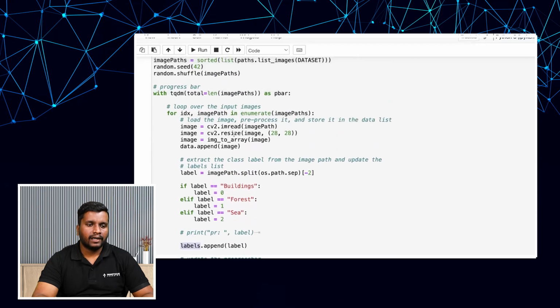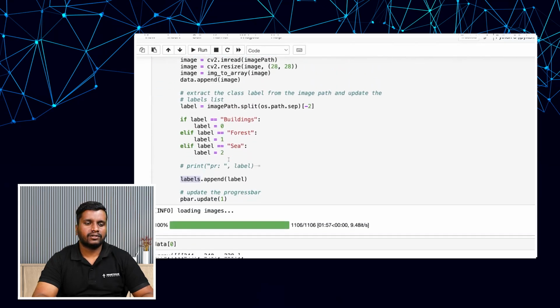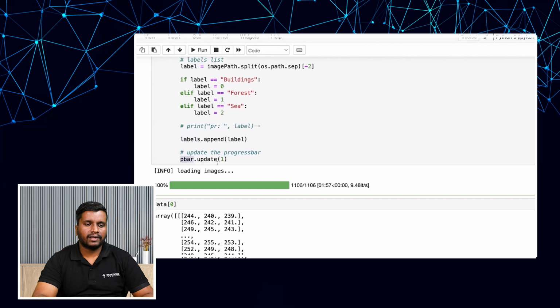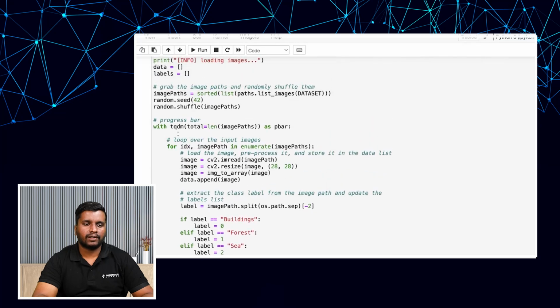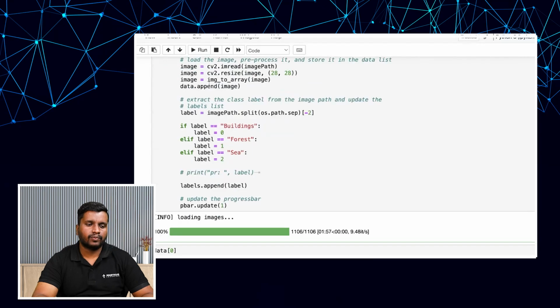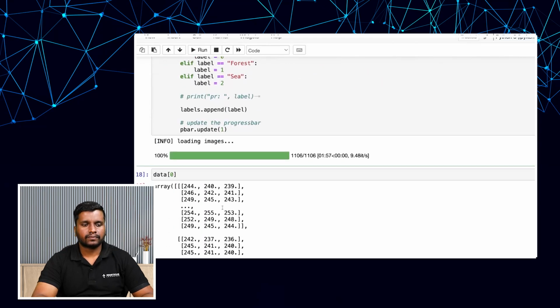This way I am going to iterate over each and every image, and it will get stored inside the labels list, and the progress bar is going to be updated at every step. This is the progress bar that I was talking about. It is developed due to the tqdm library. If you don't want it, or if it is not working, you can skip it. It is just to track the progress of my operation.